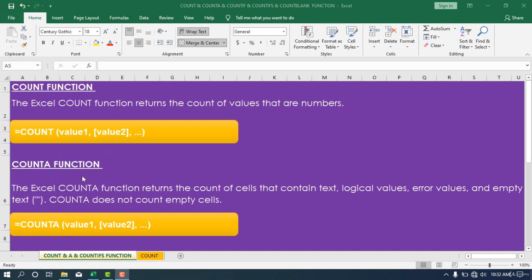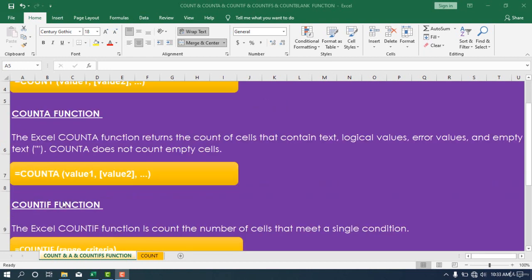The second function is the counta function. If you want to count based on text, logical values, error values, and empty text, we can use the counta function, right? Empty text means something needs to be entered into the cell. The counta function never counts the empty cell, right? The formula is also very similar to the count function. First we enter the equal sign, then call the counta function, then start the bracket, select the range, then close the bracket and enter, right? So this is the counta function.